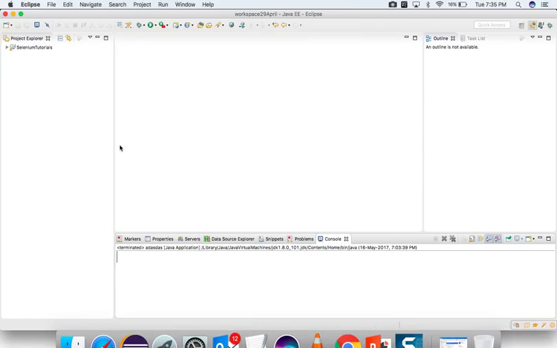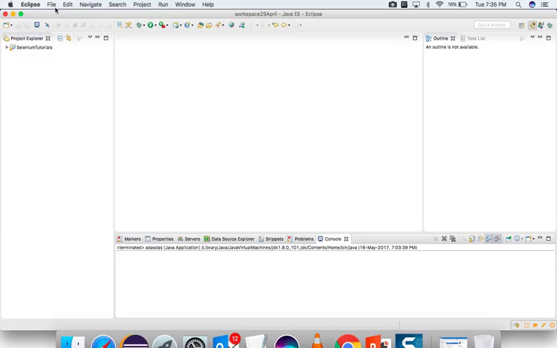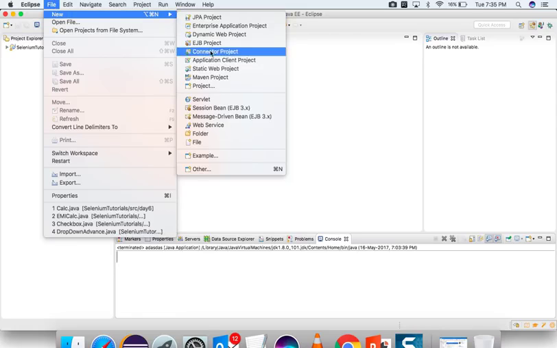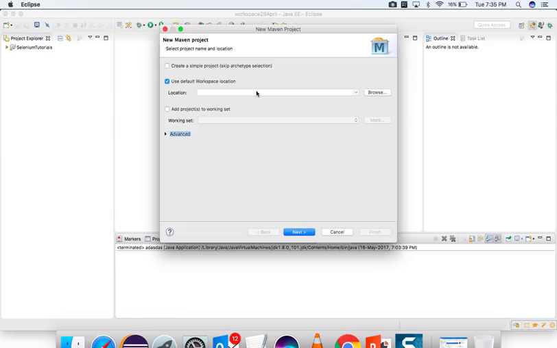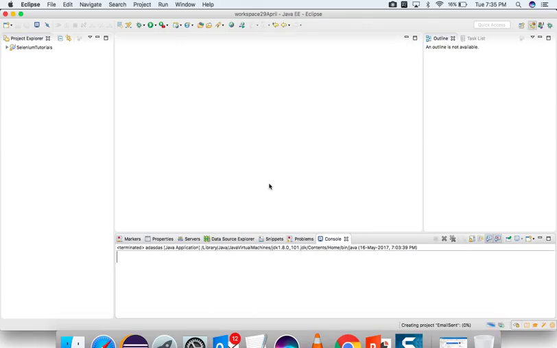So I will go back to Eclipse. If you have a normal Java project, you have to download this API, plus you have to download two more APIs. But if you're a Maven user, you just have to add one dependency. So I will create a Maven project because I don't have one as of now. I will simply give one name, email sent, and simply create the project.